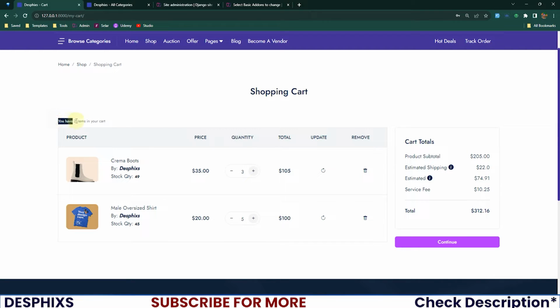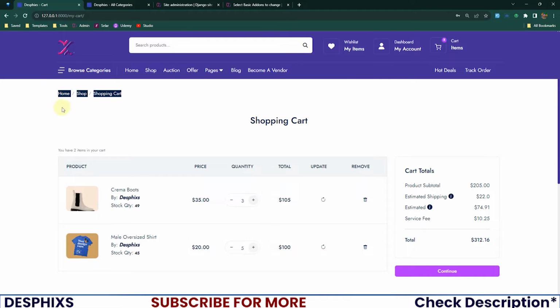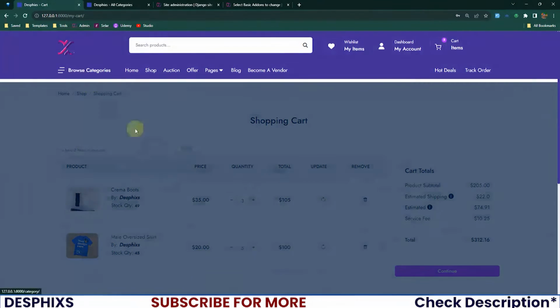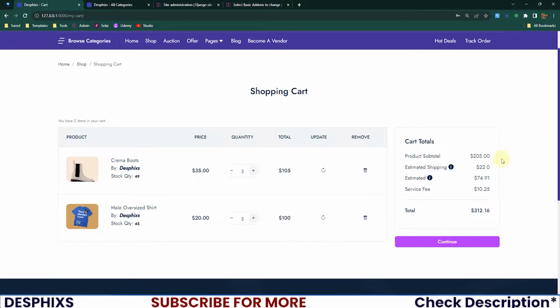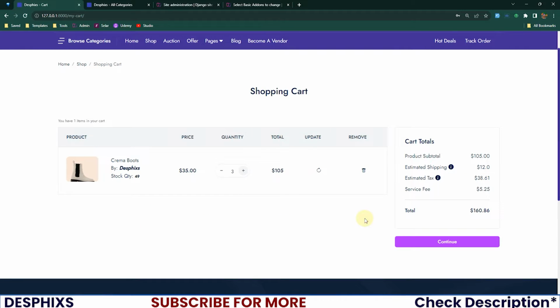Now as you can see, it shows we have 2 items in our cart. That's nice. We have this nice looking breadcrumbs over here, and also we can go ahead and remove this in case you're no longer interested, and watch how the cart total updates in real time without refreshing the page. So I will go ahead and delete this one. What do you notice? Now we have only 160 USD, which is what we initially had.